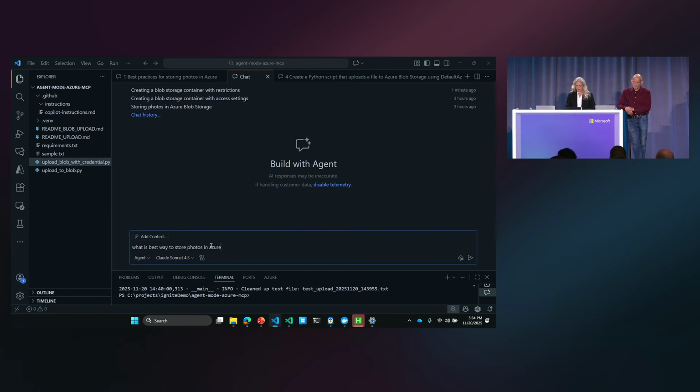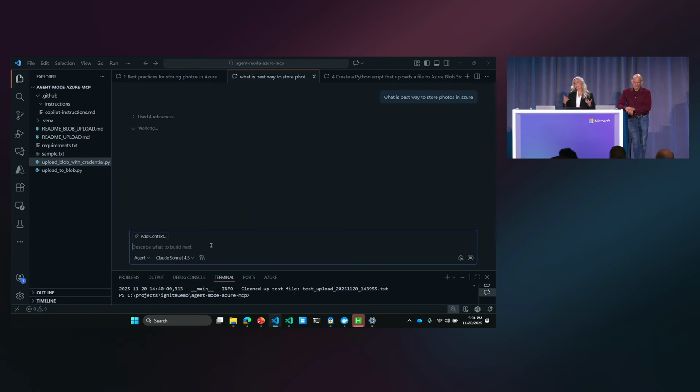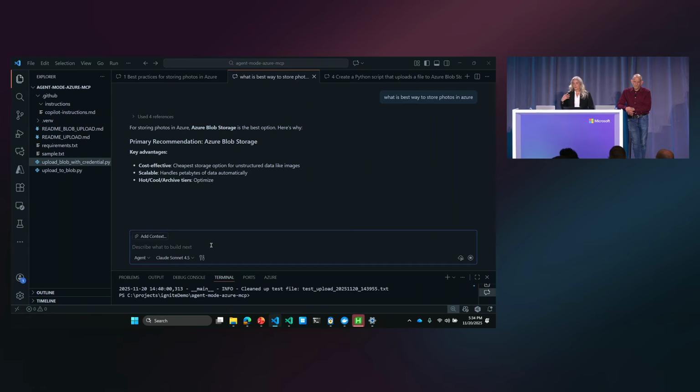So one of the really great things about it, like I said, is it's easy to help you discover Azure services, get the latest docs, find recommendations.